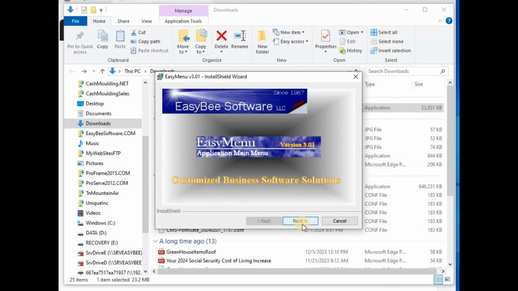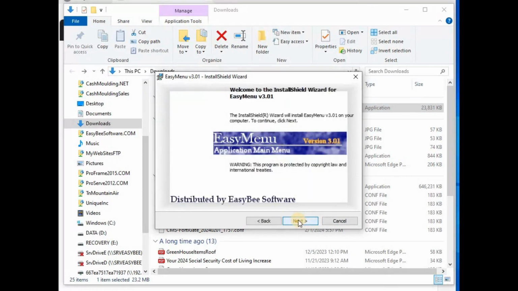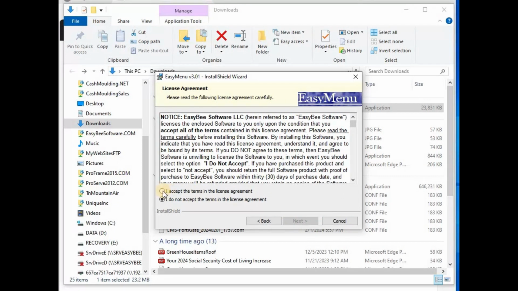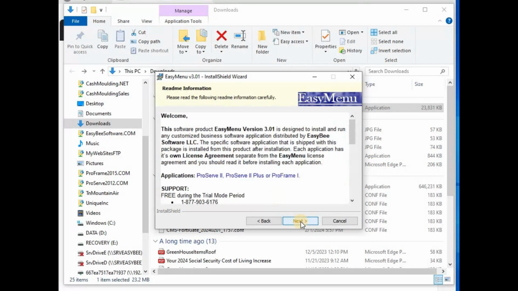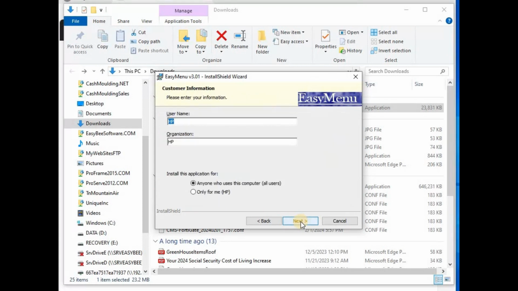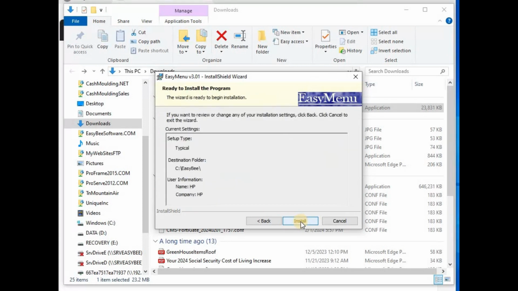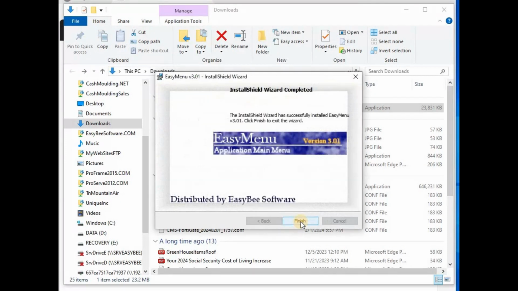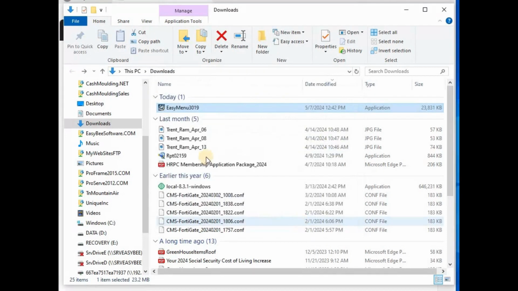Just click Next. Click Next. Agree to the license agreement. Click Next, Next, Next. Don't change anything here. Just click Next. Install. Then click Finish.